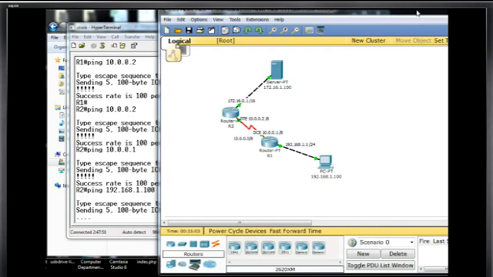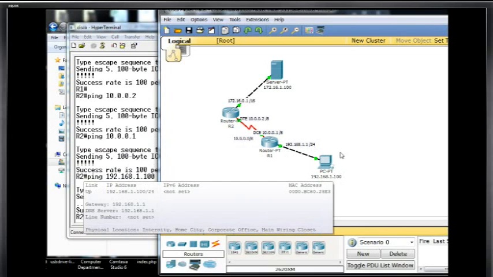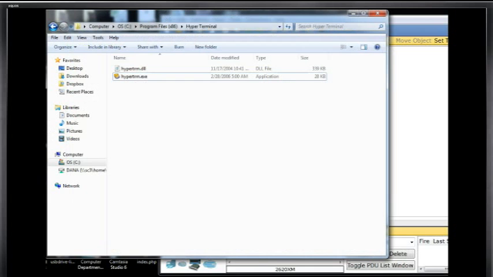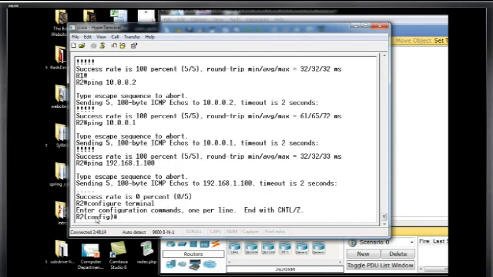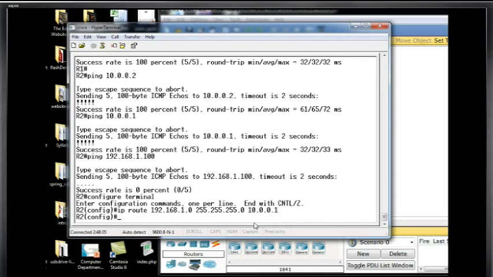I just tried to ping from router 2 to this client right here, 1.100, and you can see that it did not work. But if I put in a static route, and I say IP route to the 192.168.1.0 network with the proper subnet mask, and I say go to the next hop router's interface, which is 10.0.0.1, I now have a route to the 1 network going to the next hop router at 10.0.0.1.